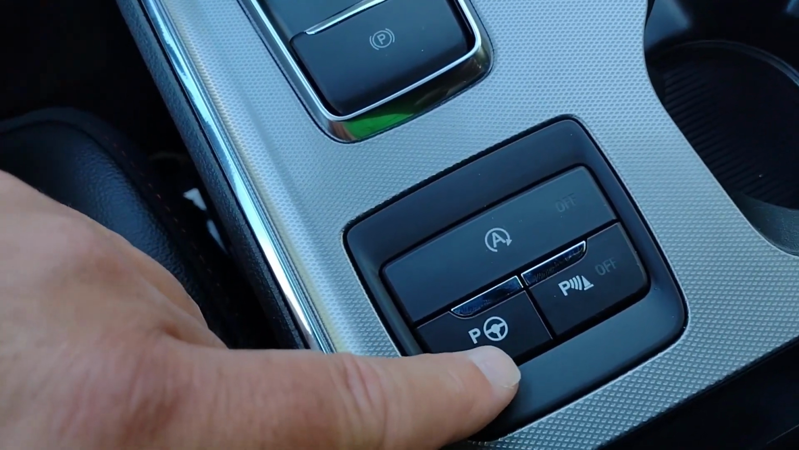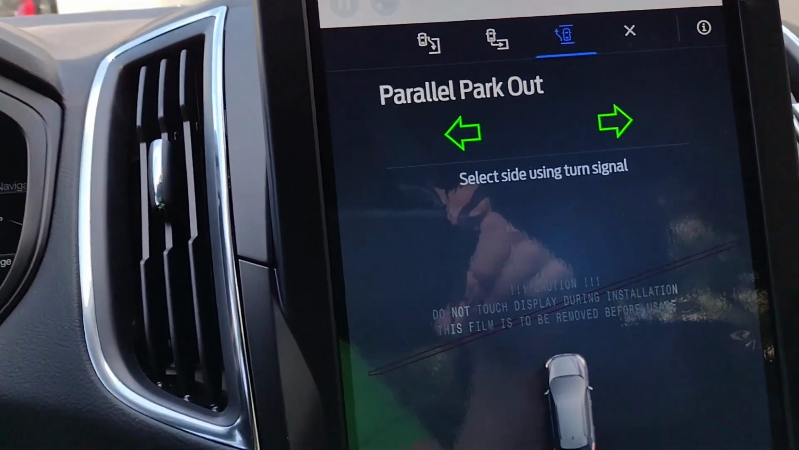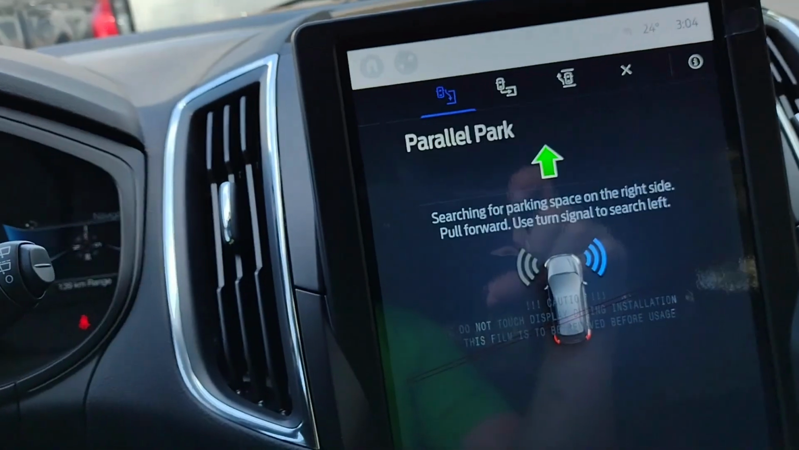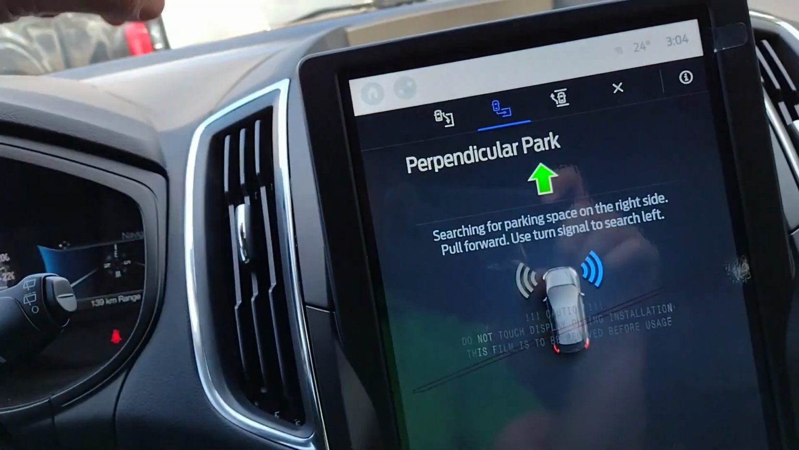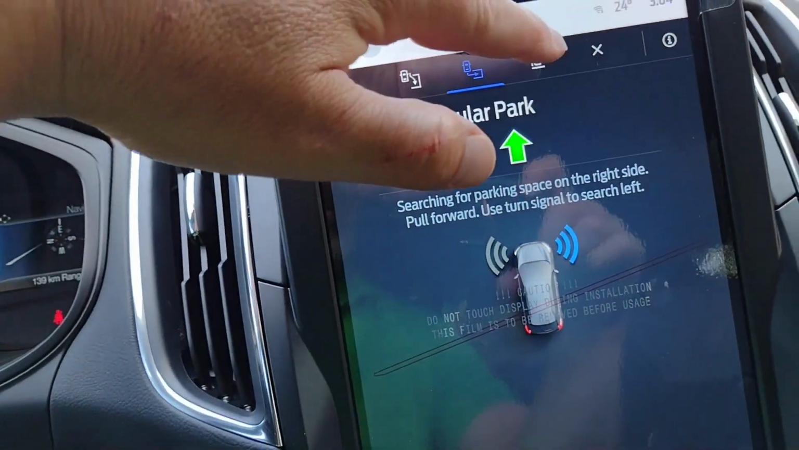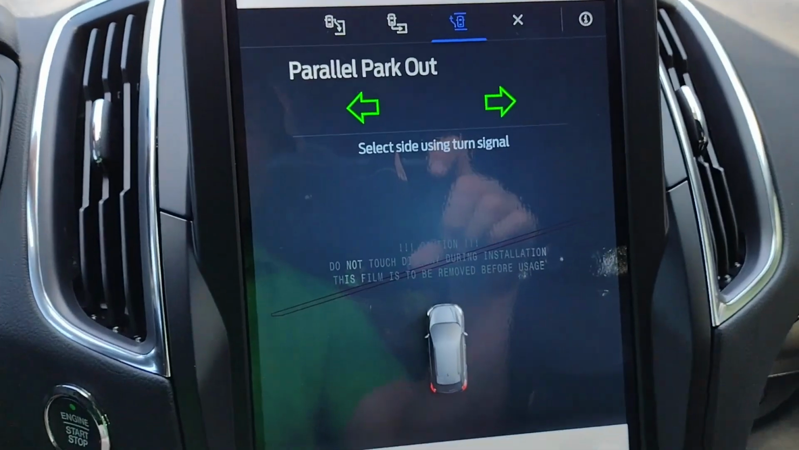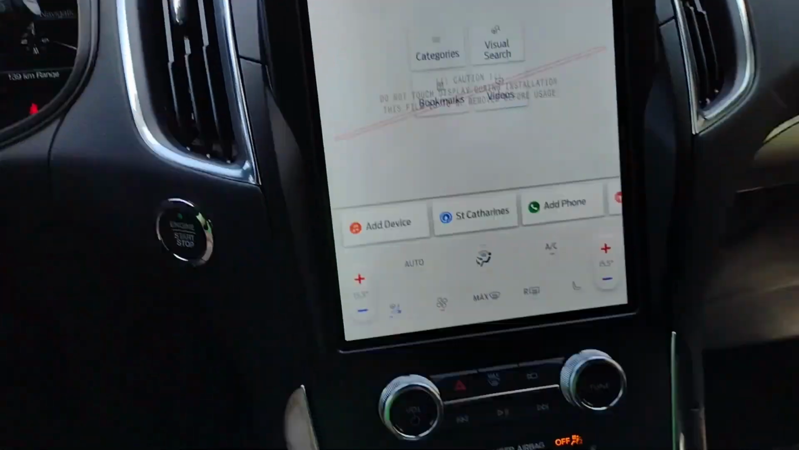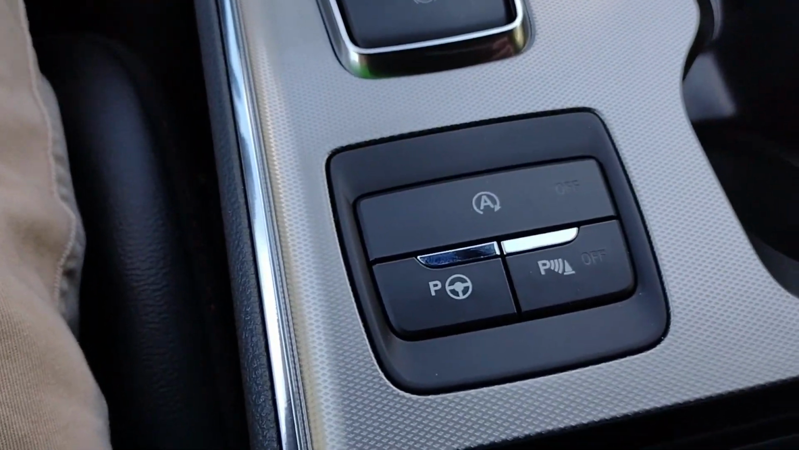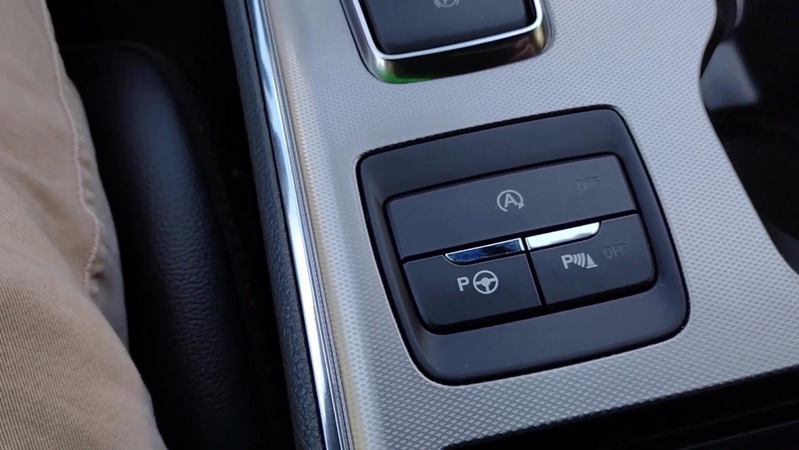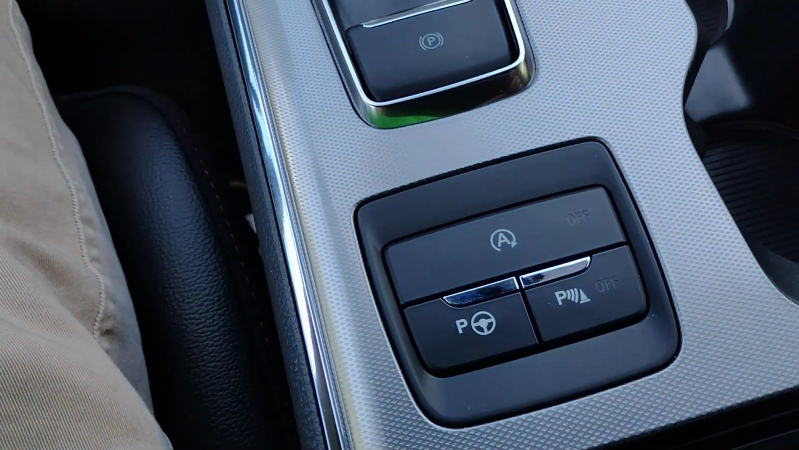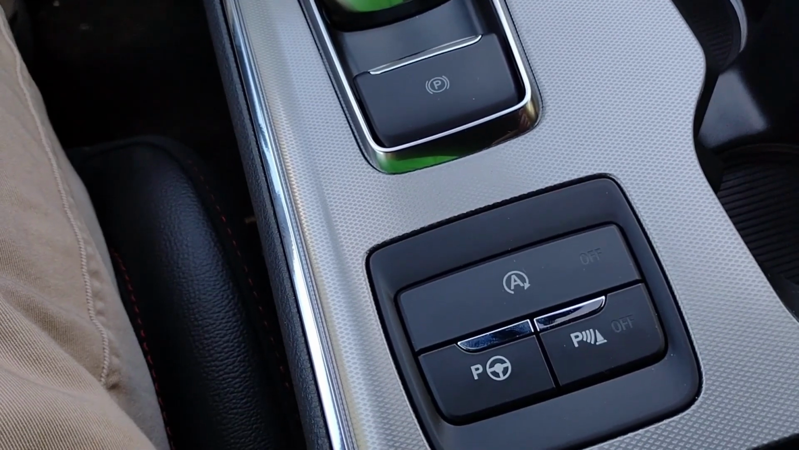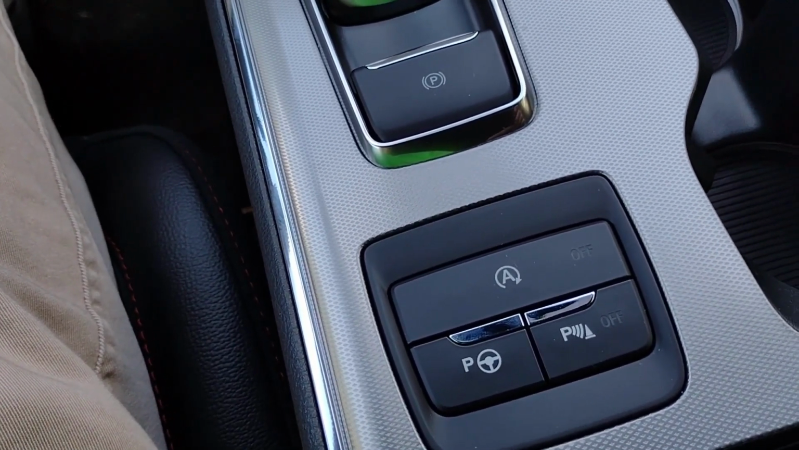This one here, P with the steering wheel, is how the vehicle can park itself. So you choose that you want a parallel park, you want a perpendicular park, you want to get out from a parallel park position, you want to turn it off. So yes, the vehicle can park itself. When you're in a situation to do it, you would hit the button, pick which one you want, drive slowly, follow the instructions that will be on the screen. I'll demonstrate that in another video.